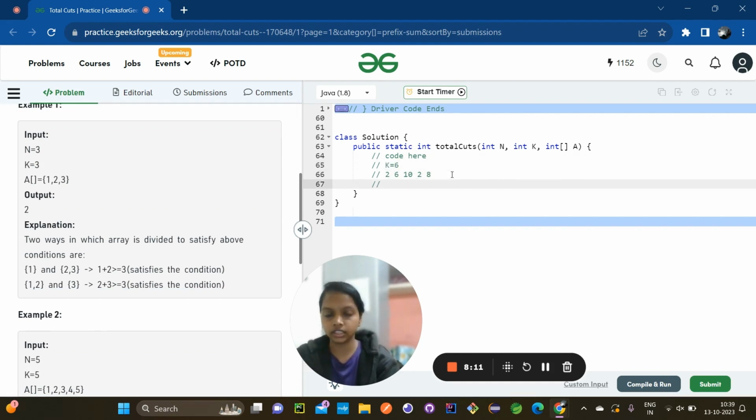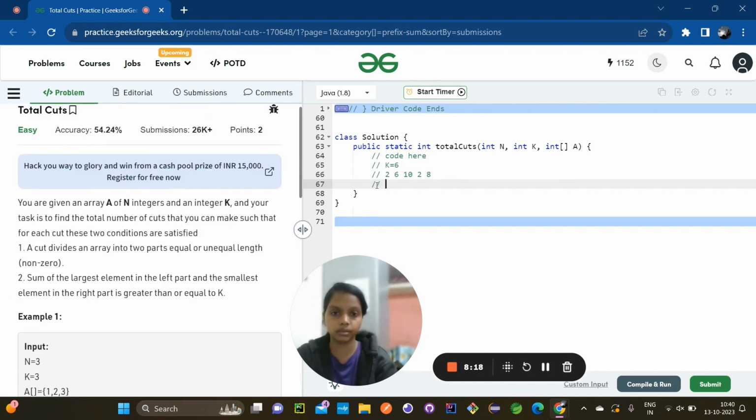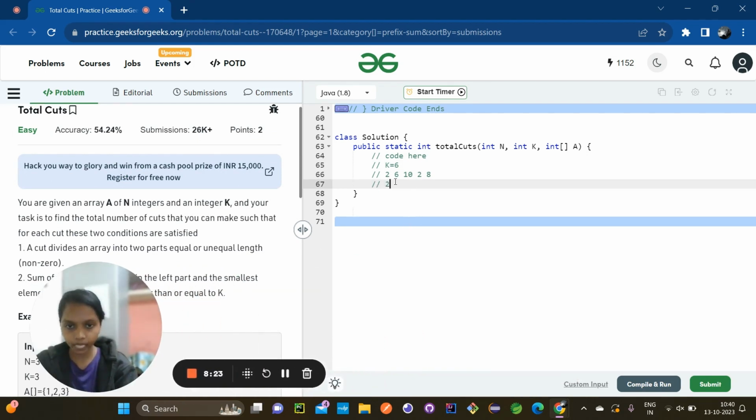If we take this example, from the left side, we have to find the largest element. Till i is equal to 0, what is the largest element? 2. And now what is the largest element? 6. Now 10, 10, 10. So at index i is equal to 2, the largest element from the left is 10. At index i is equal to 3, the largest element from the left is 10. So this is the largest element from the left.